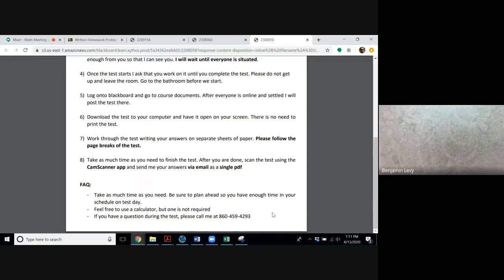You'll work through the test following the page breaks. I'll talk about that in a second. And then you'll scan it using the Cam Scanner app and send it back to me as a single PDF. And so I want to practice that today. If you don't have the Cam Scanner app downloaded yet, please try to download that right now. Cam Scanner, I'm highlighting it right now. There it is.